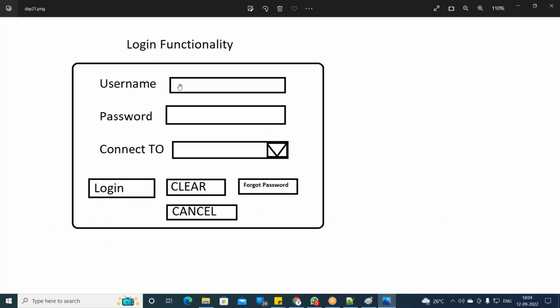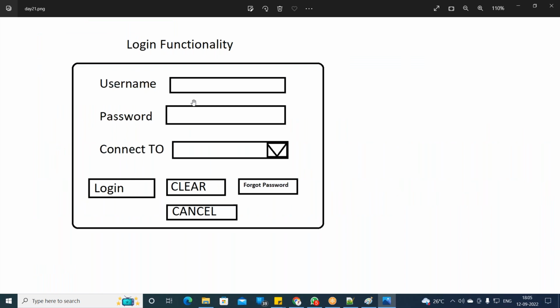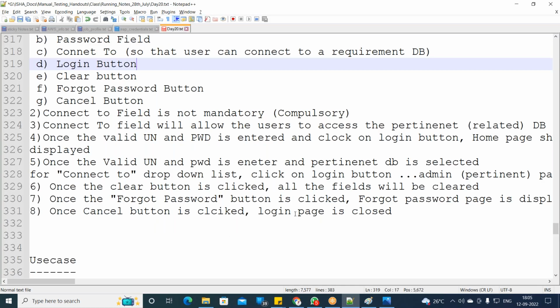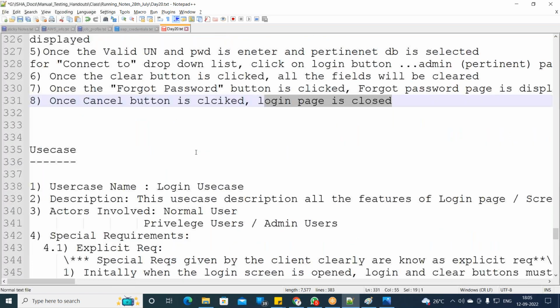Once the valid username, password, and whatever database you wanted to connect to are given, say pharmacy, you click on that pharmacy and click on the login button, and it goes to the pharmacy page. When you clear it, whatever you have entered will be cleared. When you click on forgot password, it will take you to the next screen, which will help with password recovery. When you click on cancel, it will travel back to whatever the previous page was; the login page is closed. These are all the functional requirements we looked into in detail in the last class. And then we started developing the use case document.